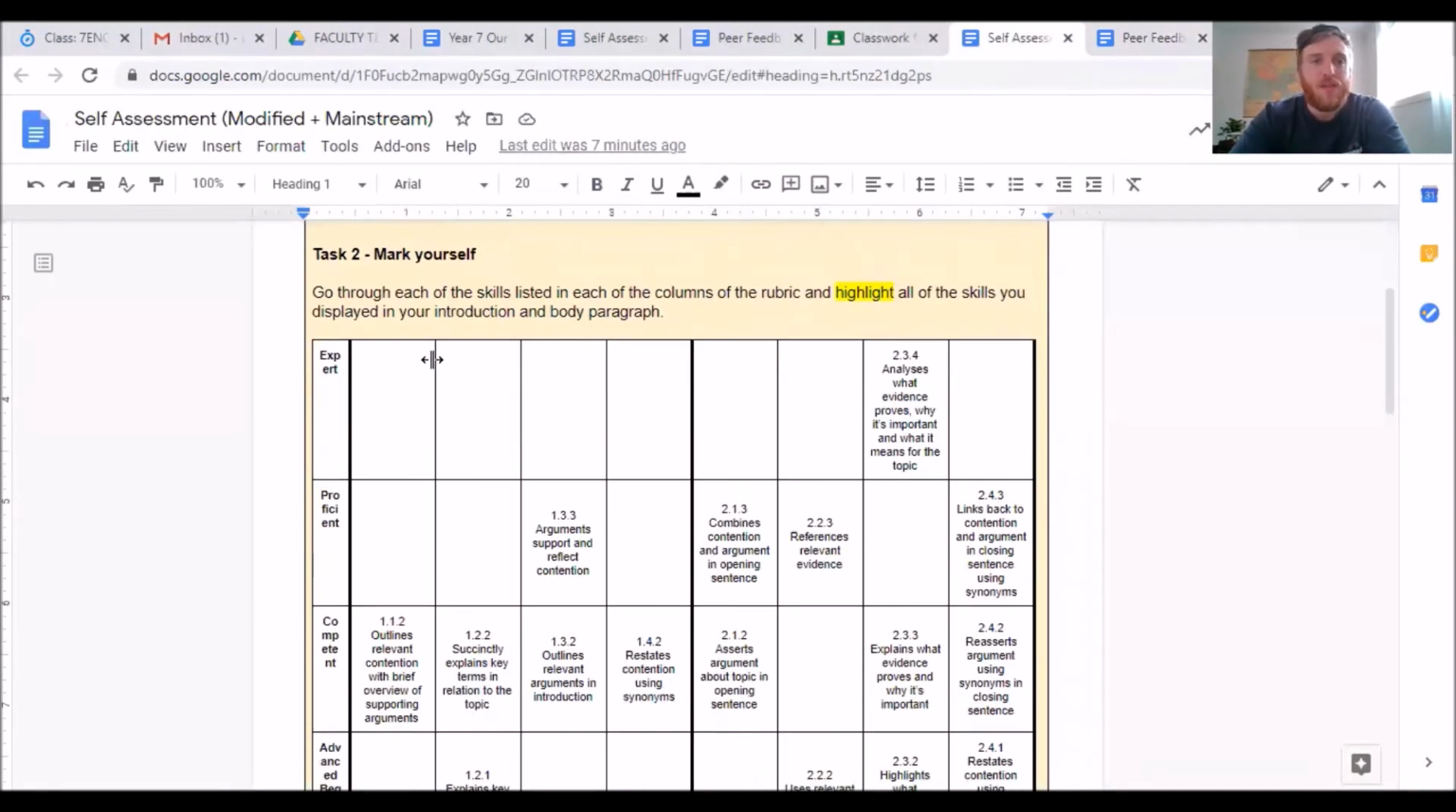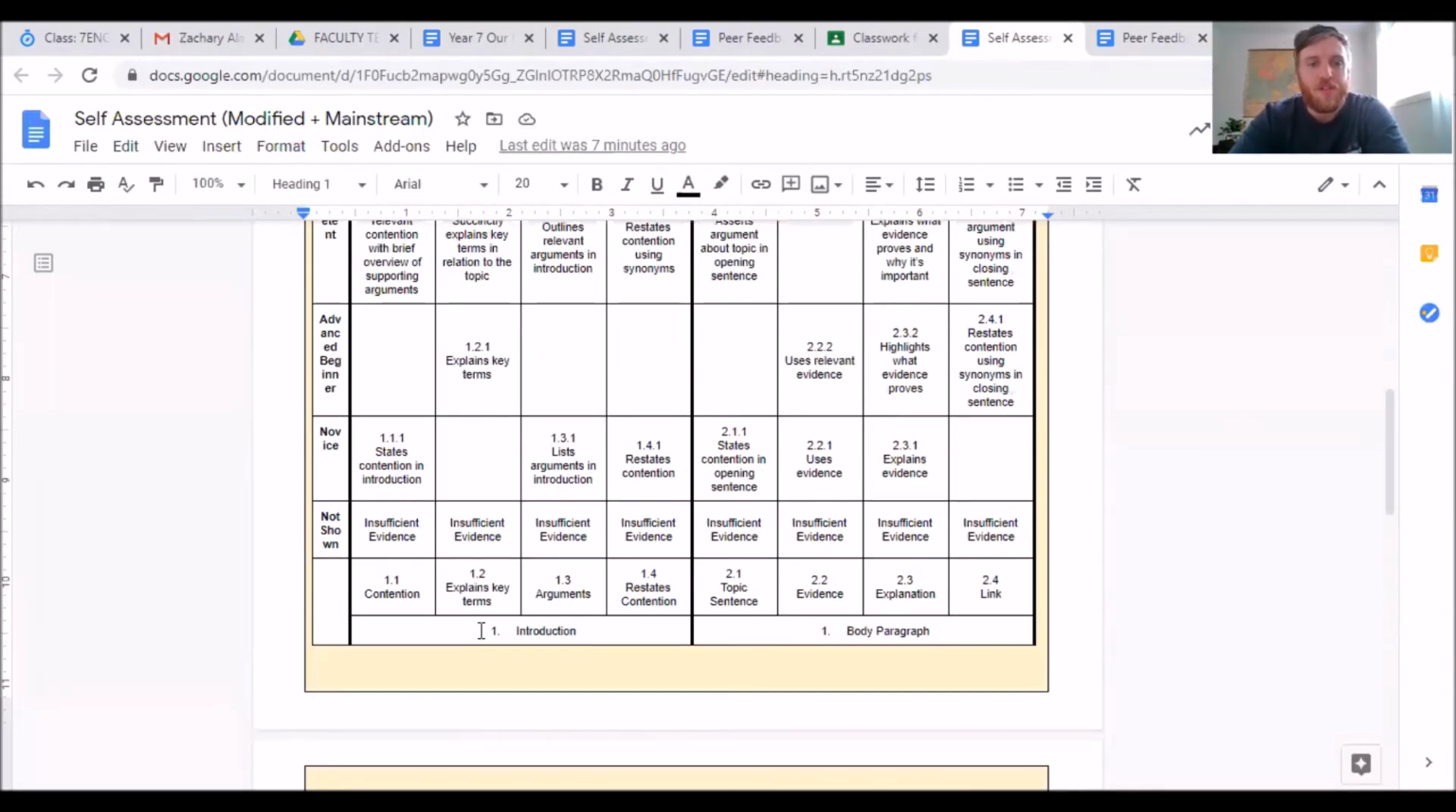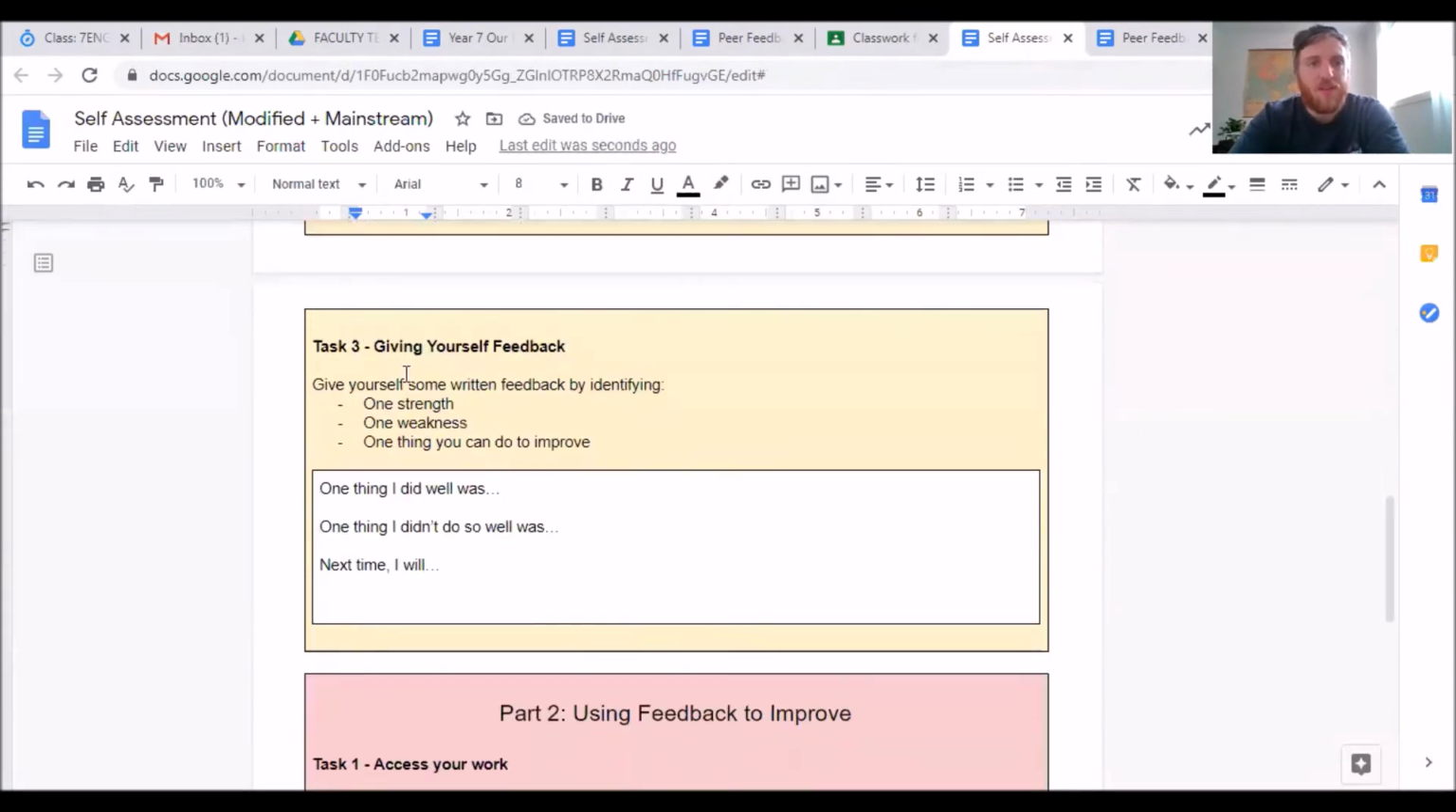Next, you're going to mark yourself using the rubric. So go through each of the skills listed in each of the columns of the rubric and highlight all of the skills you displayed in your introduction and your body paragraph. The first section of the rubric is to do with the introduction, and the second section is to do with the body paragraph.